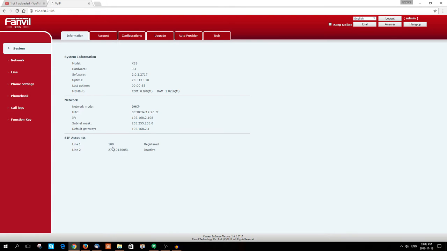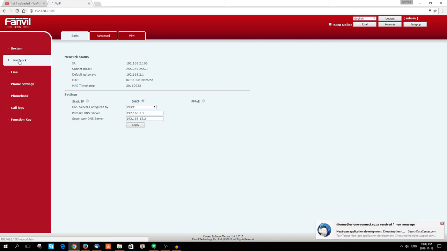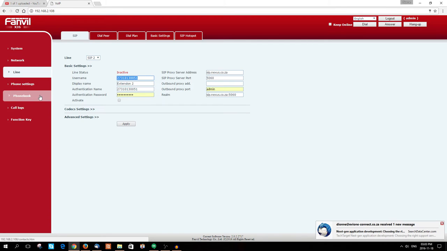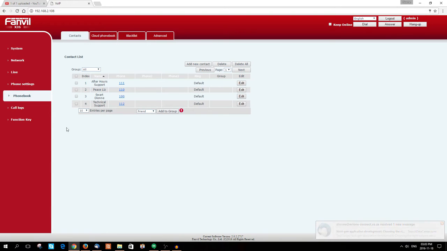Supply 1 is connected to my internal exchange, registered. Supply 2 I had connected to an outside SIP server, but I've got that inactive at the moment. And yeah, you can set up your accounts, etc., your networking. You can pretty much change anything you could as if you were on any sort of normal device. No problems at all. You get your phone book. Everything is here. You can add manually to it or whatever the case may be. And then, of course, you've got some more advanced settings, etc.